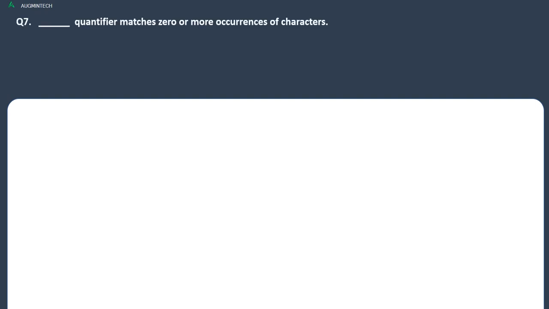Question number 7. Dash quantifier matches 0 or more occurrences of characters. Let's have a look at the options. Options are option A plus, option B star, option C question mark, option D dot operator. Pause the video and try answering this question. Now let's have a look at the answer to this. The answer is option B star. Now let's move to the next question.